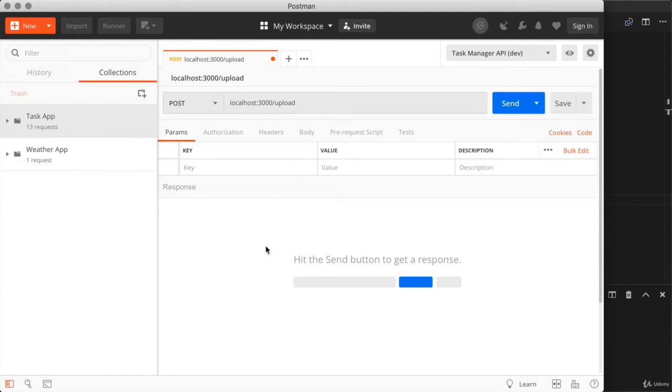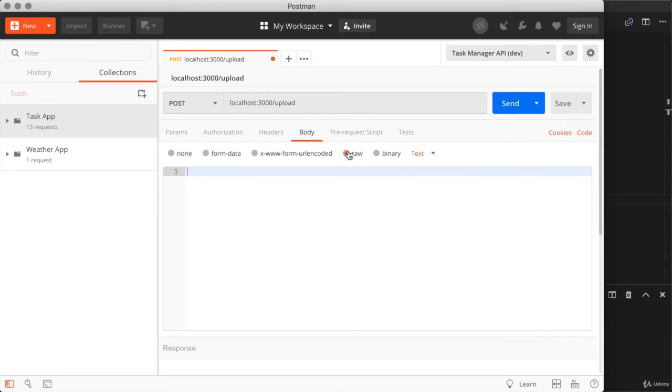Now it comes to specifying the data we want to send across the wire. If I was sending a JSON request body, I know how I would get that done. I would go over to body, I'd go to raw, switch that to JSON, and provide my data down below. Now, in this case, as mentioned earlier, we need to use what's known as form data.